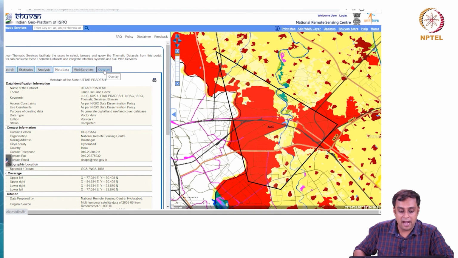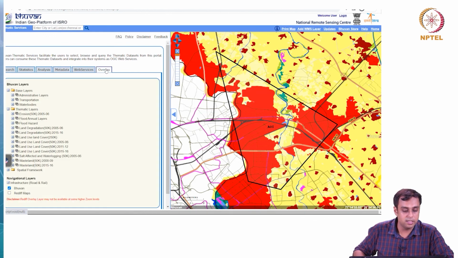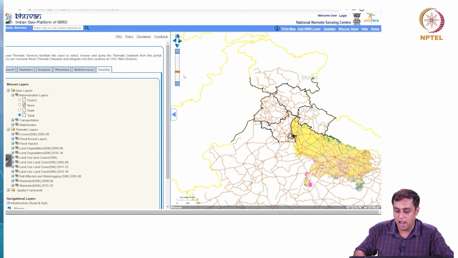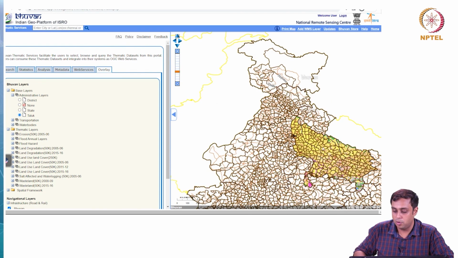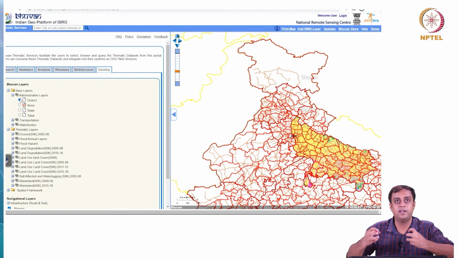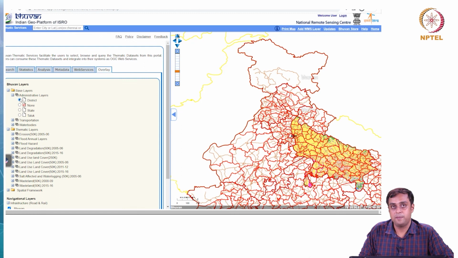Finally, I want to look at this overlay function on this website. Here, what you can see very interestingly is that you can overlay administrative unit layers like taluks. So, you can study the Uttar Pradesh region at a much finer scale, that is taluks. You can move to districts. So, you can see districts are larger than taluks. So, taluks are finer resolution administrative units, right.